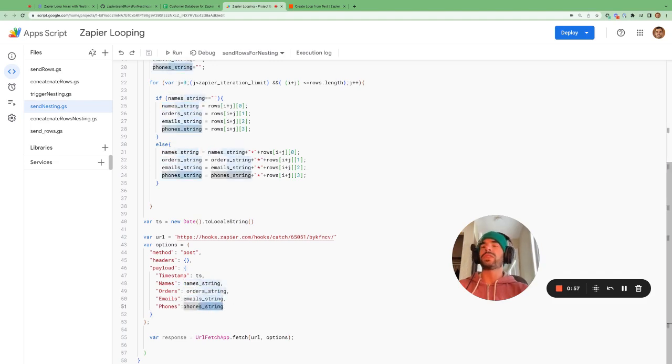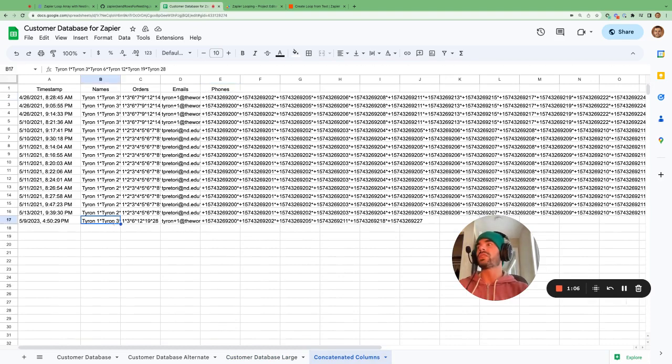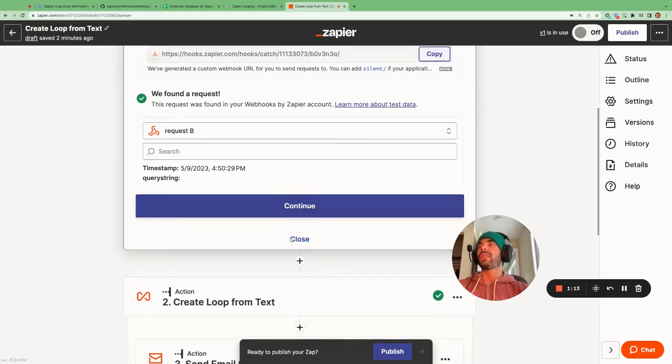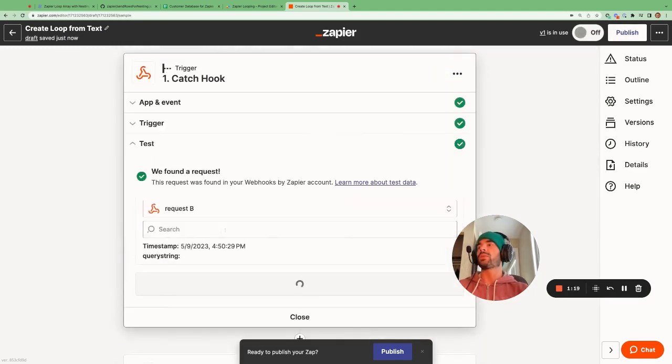And remember that each of these strings now contains a maximum of 500 values concatenated together. So they'll each look something like this. And then when we bring these into Zapier, let's see what the output looks like.